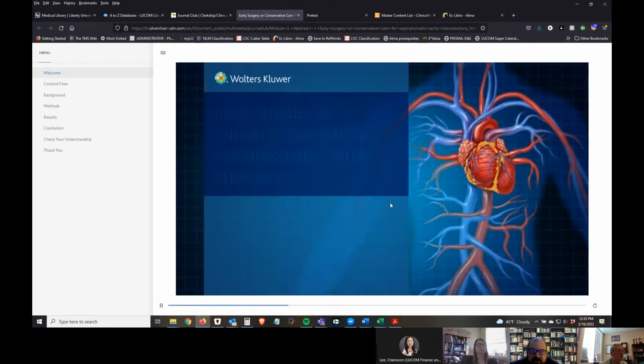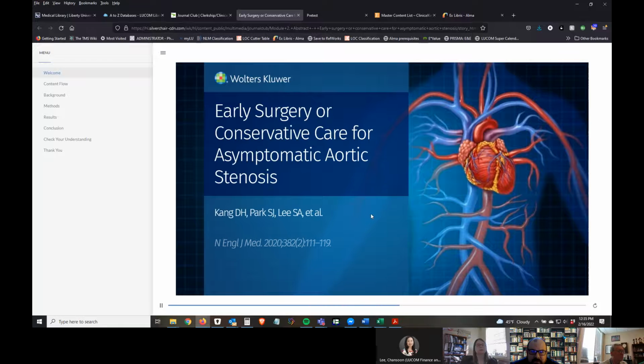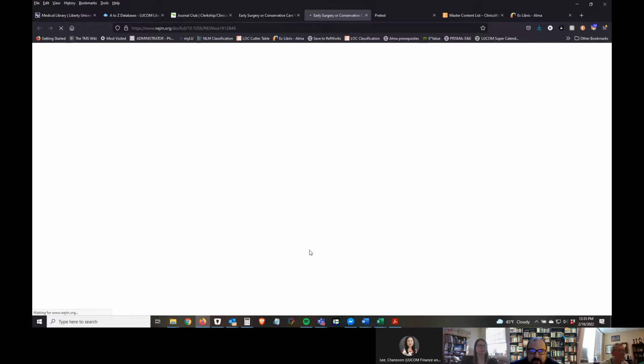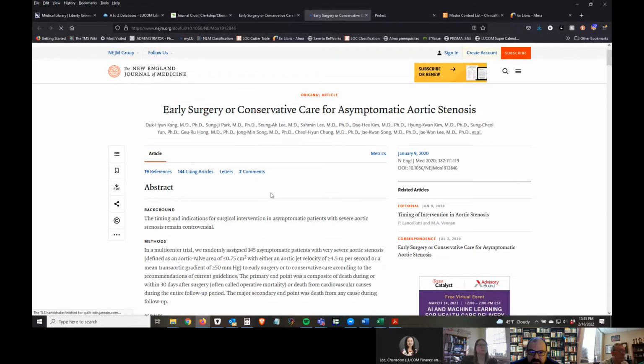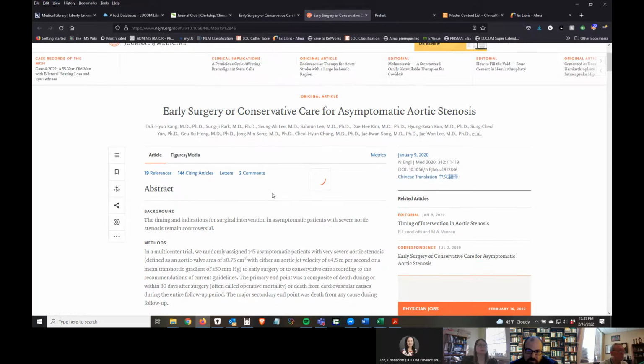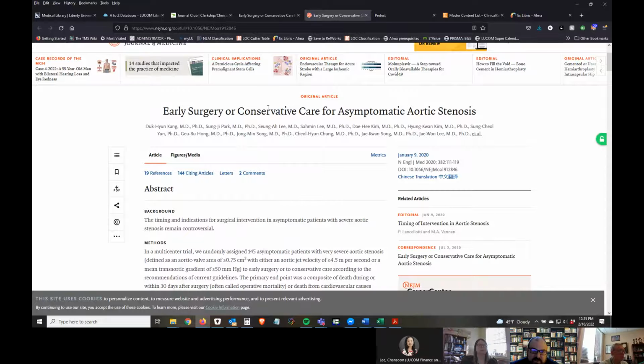I want to find the article. Yeah, okay, this pulls up, there you go. As you're going through the module, it shows you the article from the New England Journal of Medicine, by Kang, Park, and Lee: early surgery or conservative care for asymptomatic aortic stenosis. We can click on this to pull up the full text of the article to work through the modules with the full text.